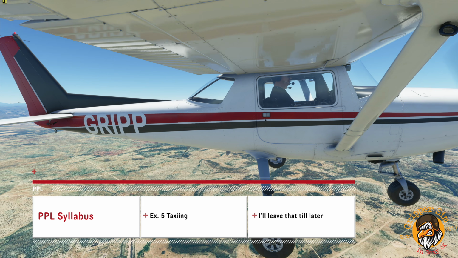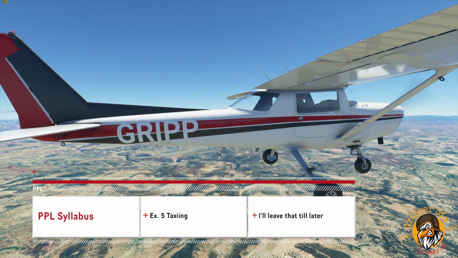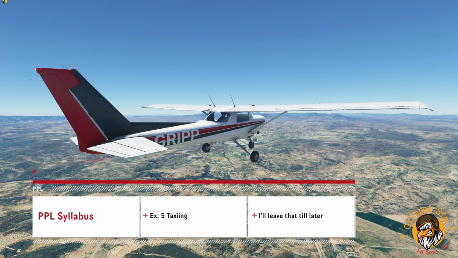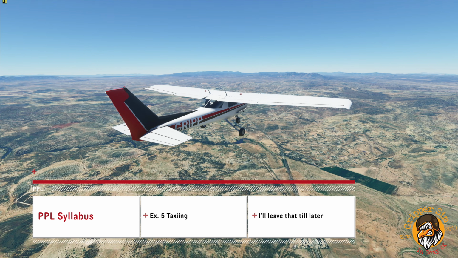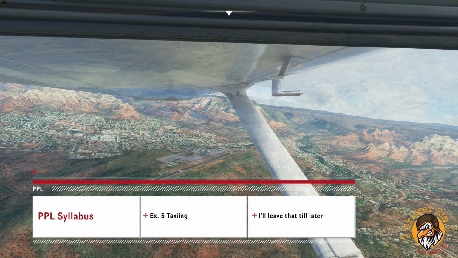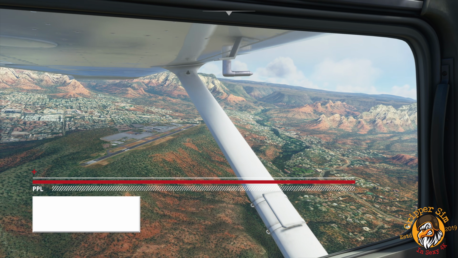Today, we're going to do exercise 5, taxiing. Well, I might skip that because it's pretty self-explanatory. In real life, when you do exercise 5, it's really about safety, making sure there's no one around the prop and not taxiing too fast. But this is a flight simulator, so we can taxi as fast as we like.